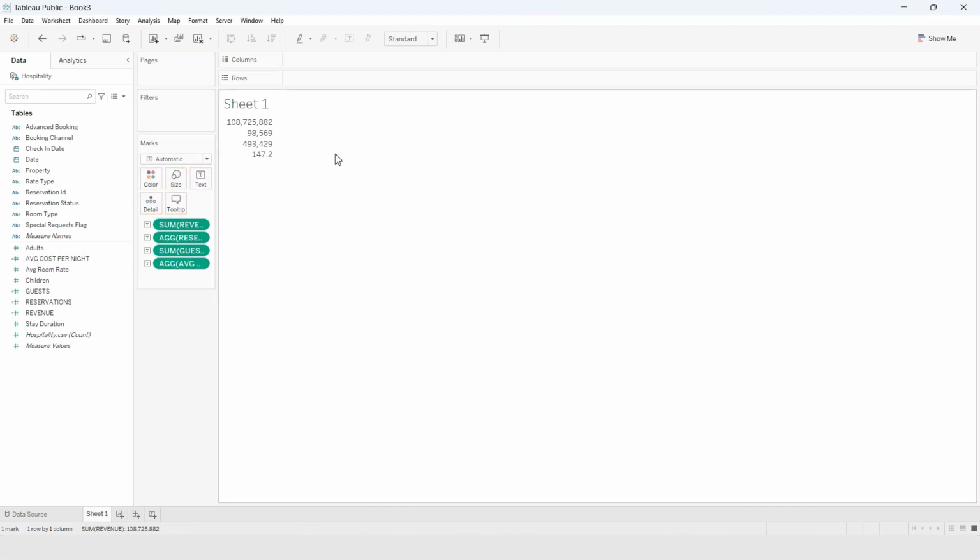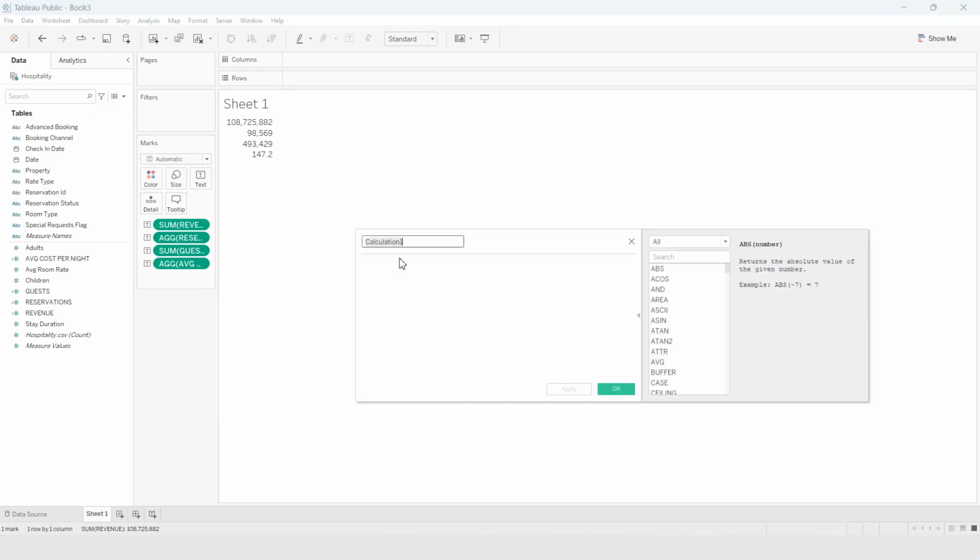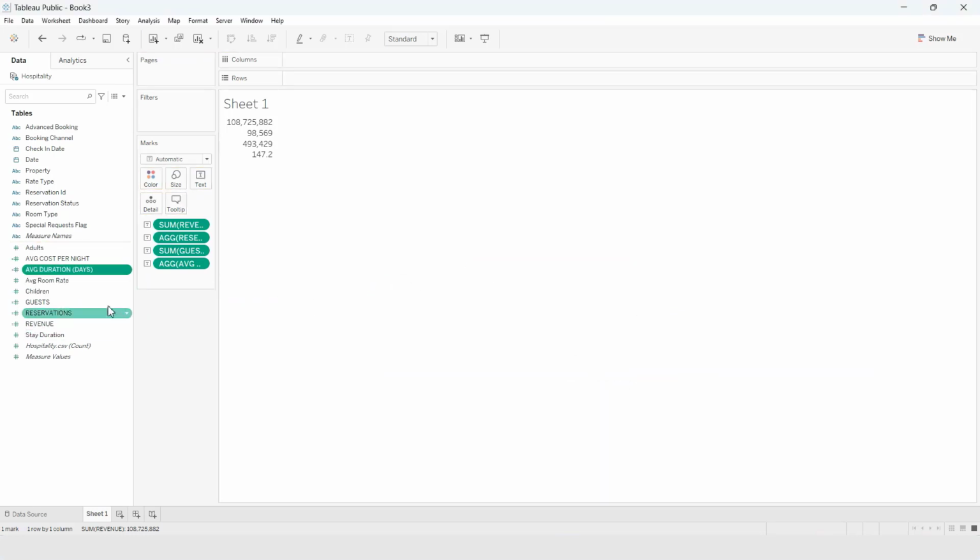So I have the average cost per night, and I want to also calculate the average duration. So average duration of staying, I just name it average duration in days. I need to get it using the average function. So if I take the average of staying duration, I have the average duration days. I'll just drag and drop. So I have all the KPIs.